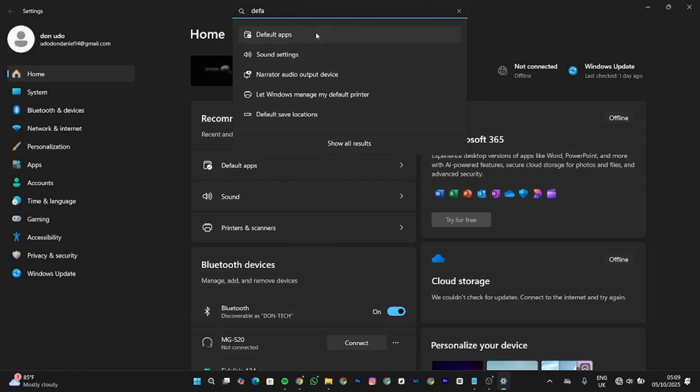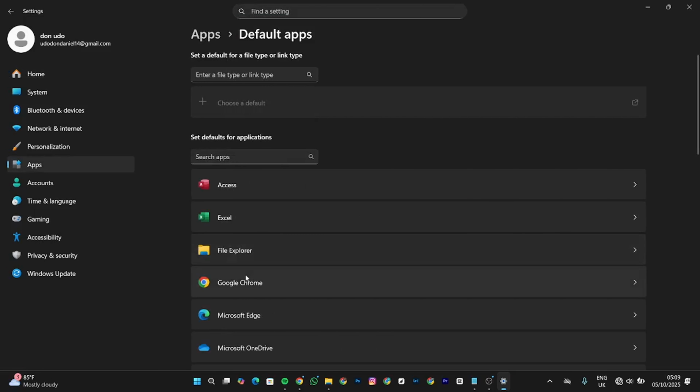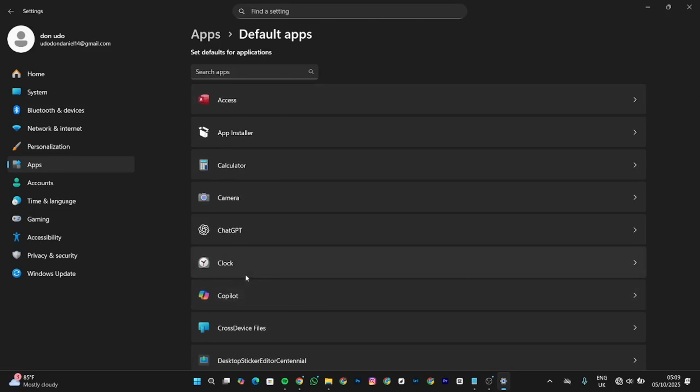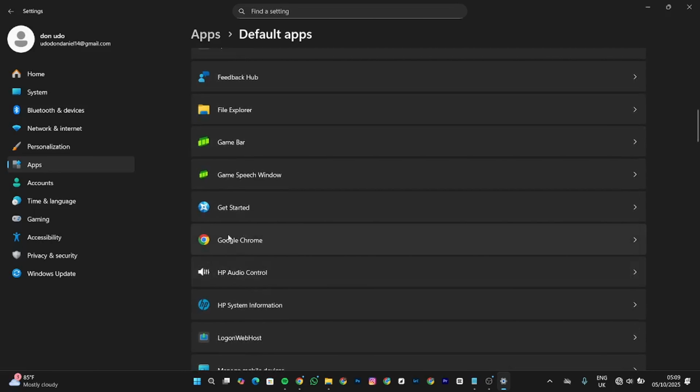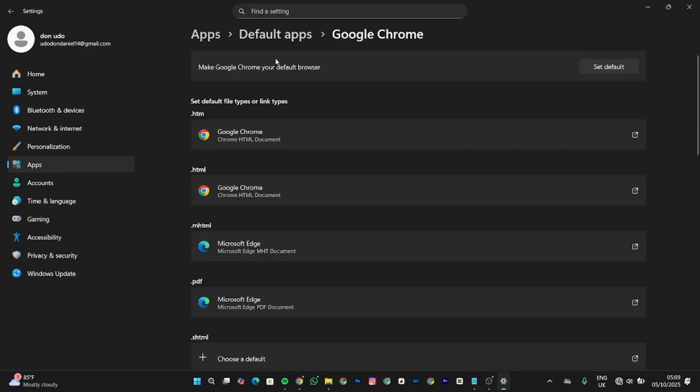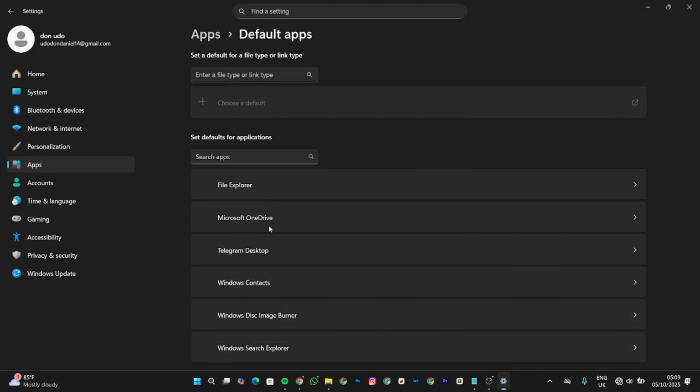So here you can see the default apps showing there, then click on it, then scroll down to the app you want. For example, I want to use my Chrome application as my default browser. I click on Chrome, then you can see this here, then just click on set default. So like this, I've gotten my Chrome as my default application.